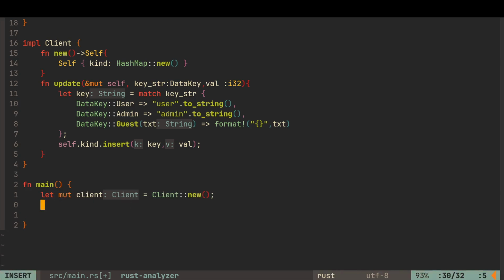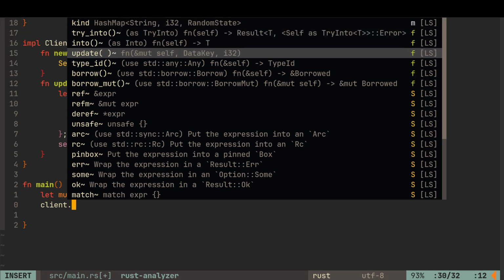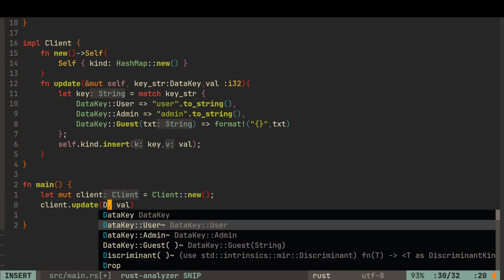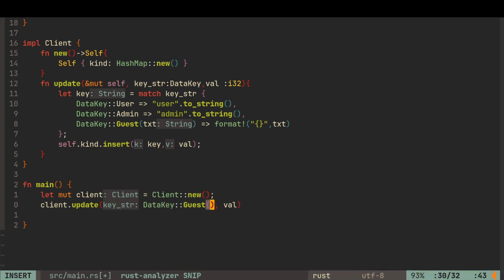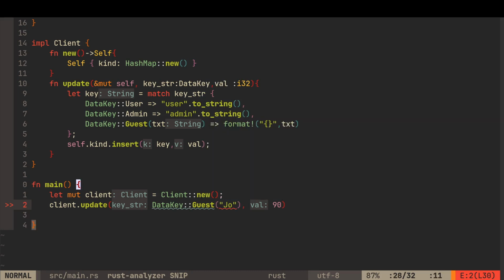Then we will do client.update, and then we'll pass in a data key, which we could do user, admin, or guest. Let's just do guest because that's got a string, which is a nice way of demoing it. And then we could put in the person's name, Joe, and then the value, which could be 90. Oh, expected a string, found &str.